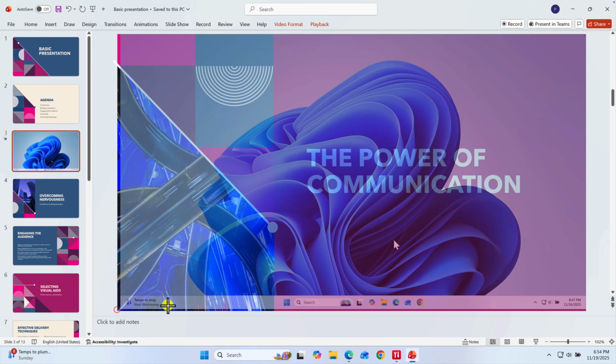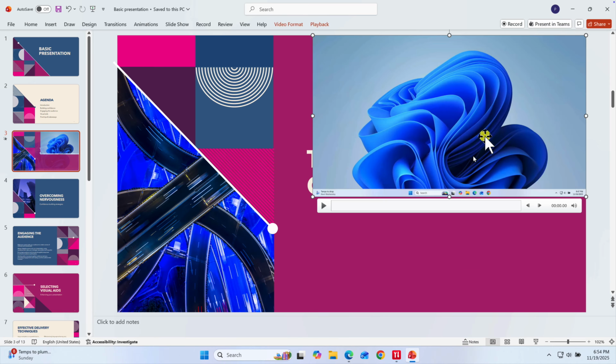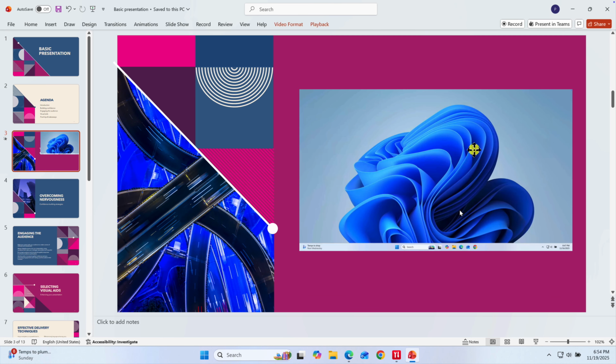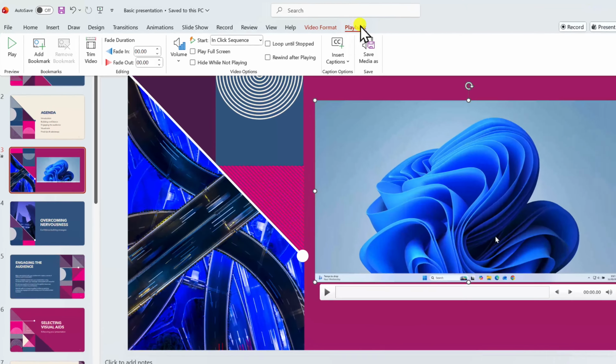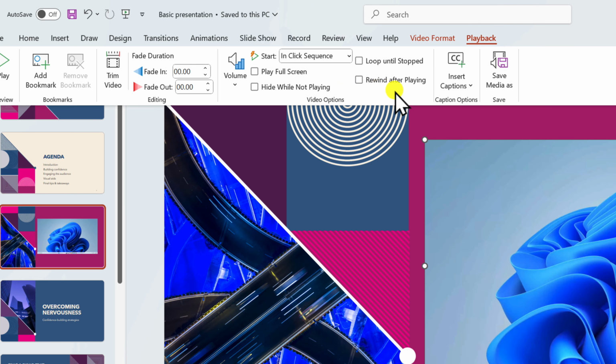Now that the video is on the slide, we need to tell PowerPoint how to play it. This is the step most people miss. Click on your video to select it. You will see a new tab appear at the top called Playback, or Video Format. Click on Playback. Look for the Start drop-down menu. By default, it might be set to In Click Sequence. If you want the video to play the moment you arrive on that slide without you touching anything, change this setting to Automatically. If you want to have control and only play it when you are ready, change it to When Clicked On.